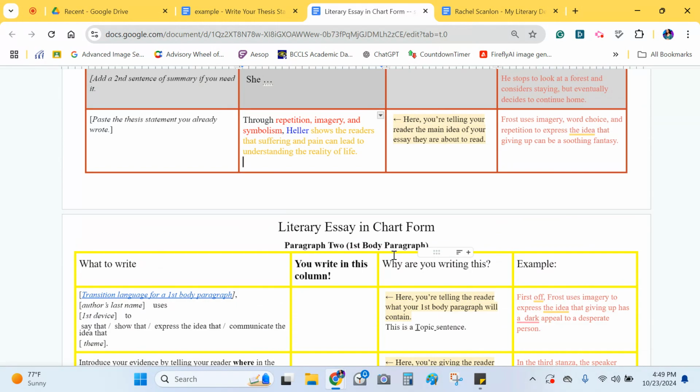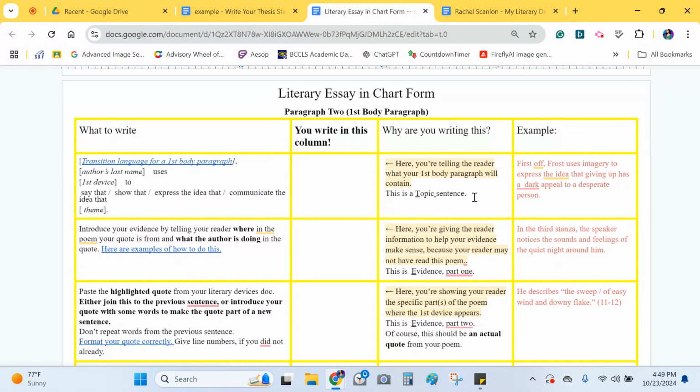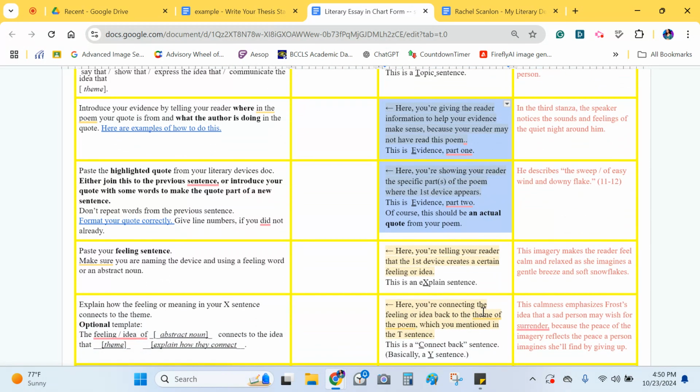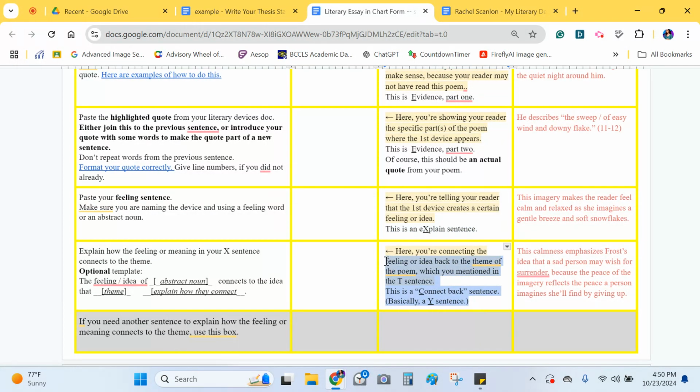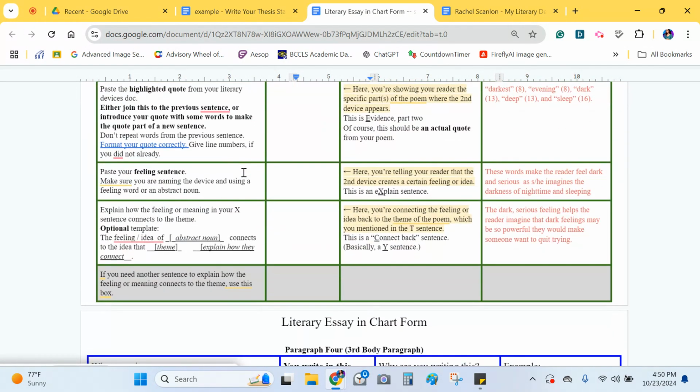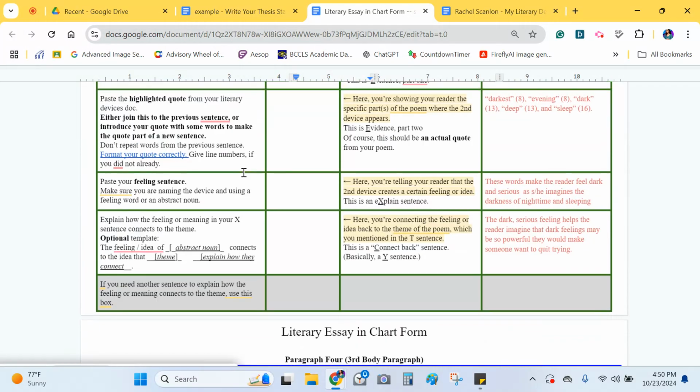And each one of them is going to go pretty much the same way. So each one of them starts with a T sentence, and it's a fill in the blank. Then you have two boxes for evidence. That's E. Does this sound familiar? Text E. Then you have X, where you paste a feeling sentence. And then I call this a C sentence because C for connect back makes more sense to me, but I know your teachers also call it a Y sentence. And you get an extra box for explanation. So the first body paragraph, the second body paragraph, and the third body paragraph all follow that same format.